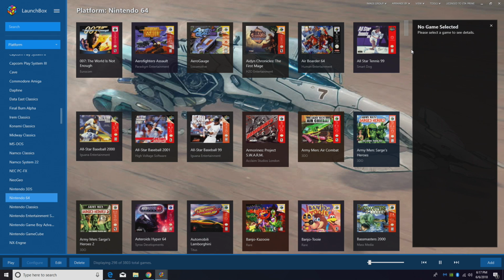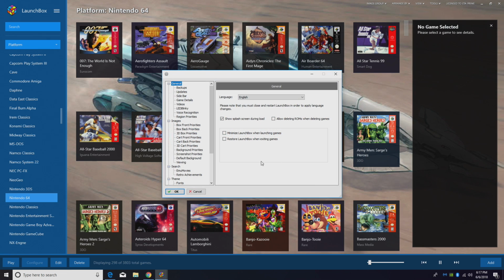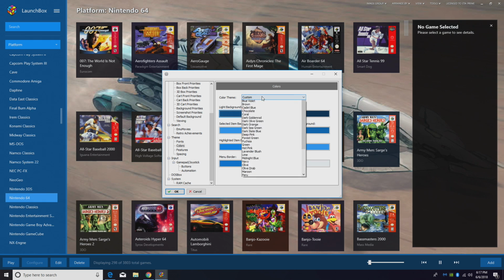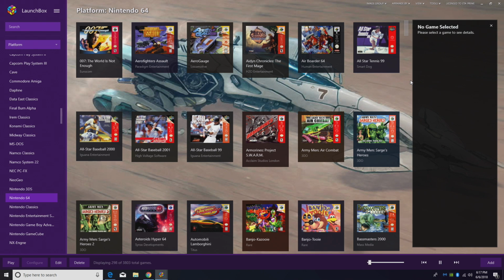Color themes are now available in LaunchBox Next. I have mine set to blue. We just go to Tools, Options, scroll down, Colors, and we can now change the whole color scheme of LaunchBox Next.